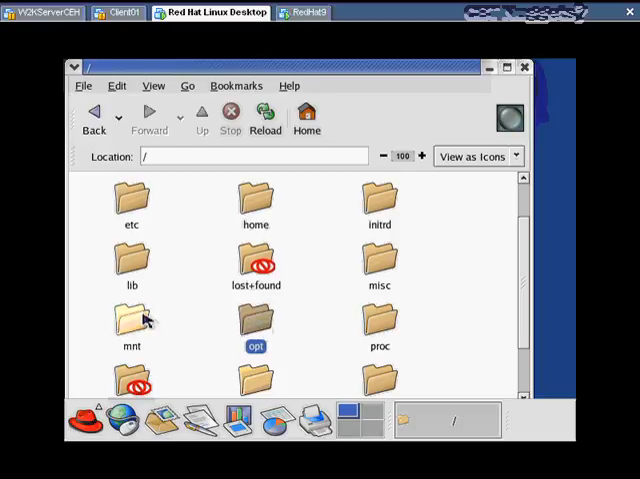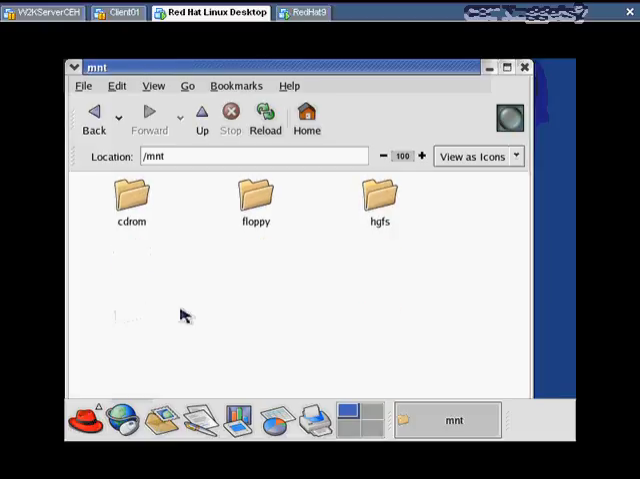And this is the mnt directory. This is where we can mount removable media. So if I go into this, we see that we have cdrom and floppy, for example. That's where we can mount those. And in order to access the CD-ROM, for example, it has to be mounted to this cdrom item right here. Now, I don't have a CD-ROM in there, so of course I don't see anything right now.